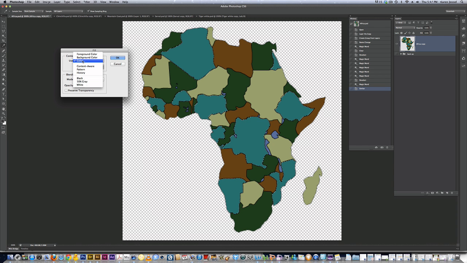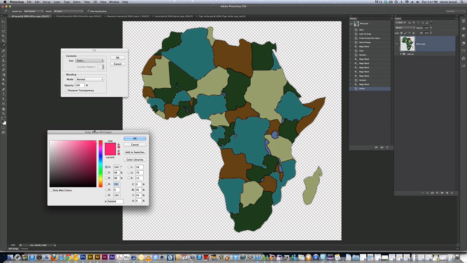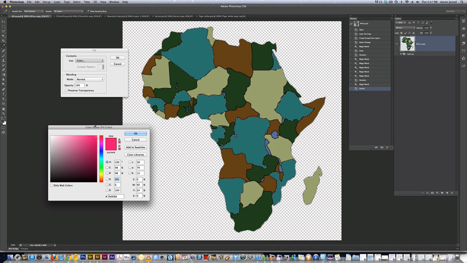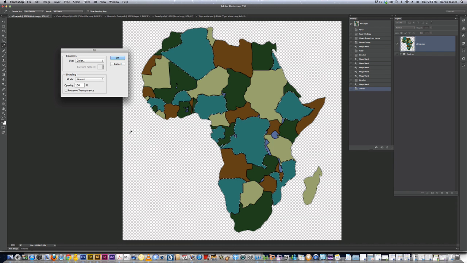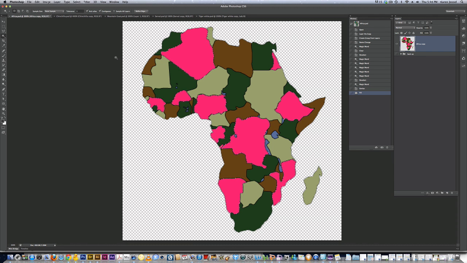That's the only drawback of picking the color when you're in fill. So I'm going to go to foreground color, and then I'm going to go back to color, and now it brings up my color picker. I think this bright pink looks fine. I'm going to go with that. I'm going to click OK. And then I have to go back here to fill and click OK. And now all the countries are bright pink.